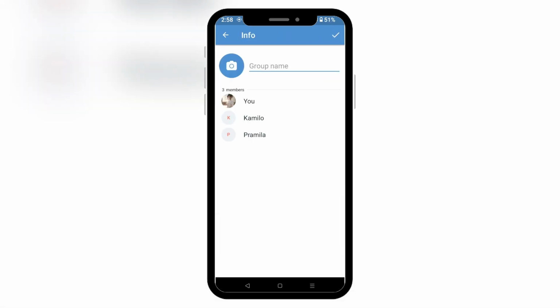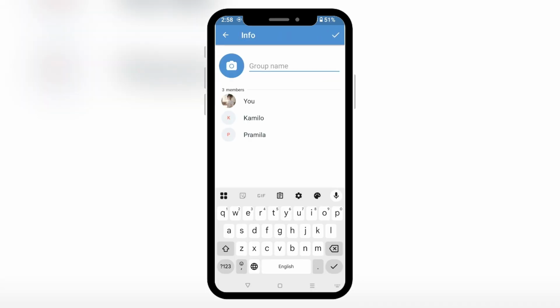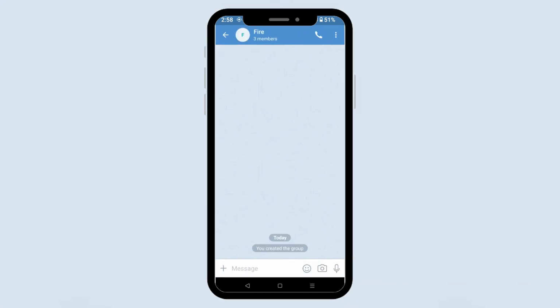Tap on it. Now you'll be asked to add the name of your group. Then after you are done, simply tap on this tick mark over here, or if you want to add a photo, you can use this icon right over here and add the photo too. Then tap on the tick mark and we are inside the group, and boom, you have just created your Zangi group chat. See how easy that was. Now you can start sending messages to everyone in the group at once.